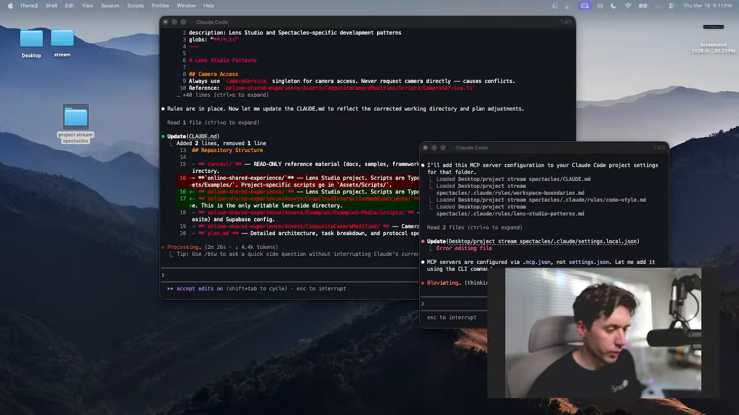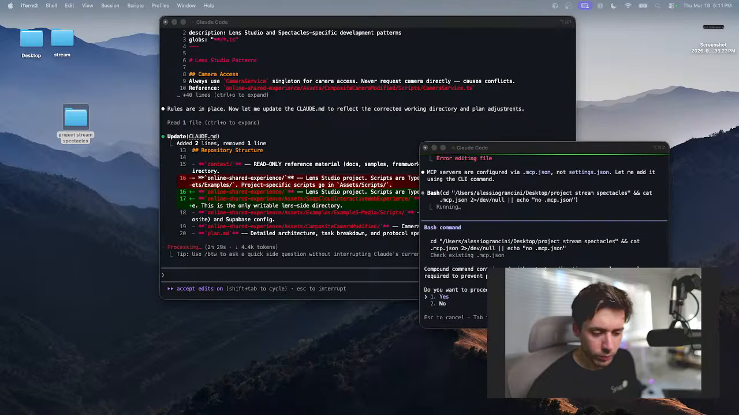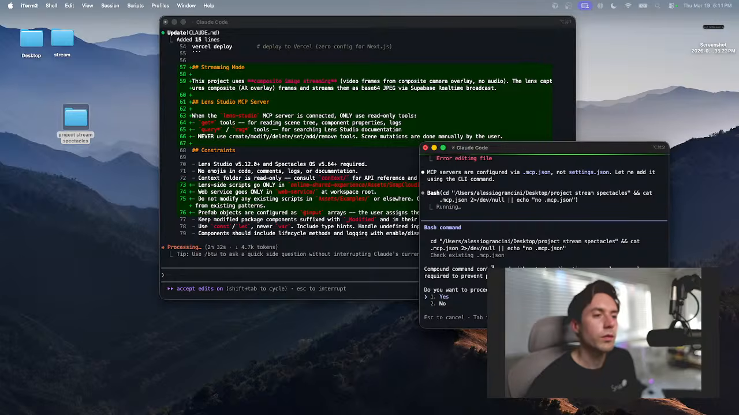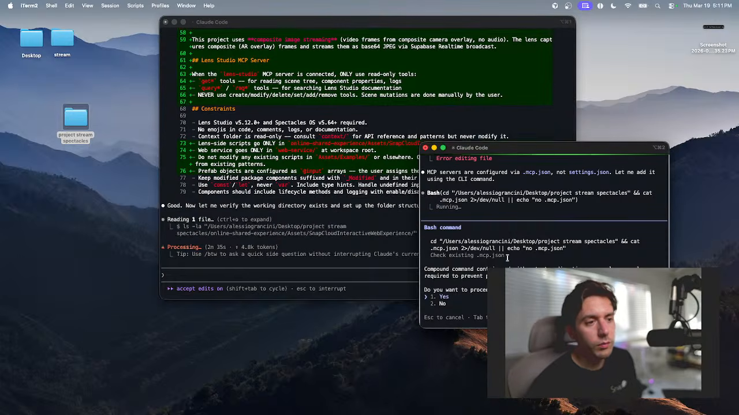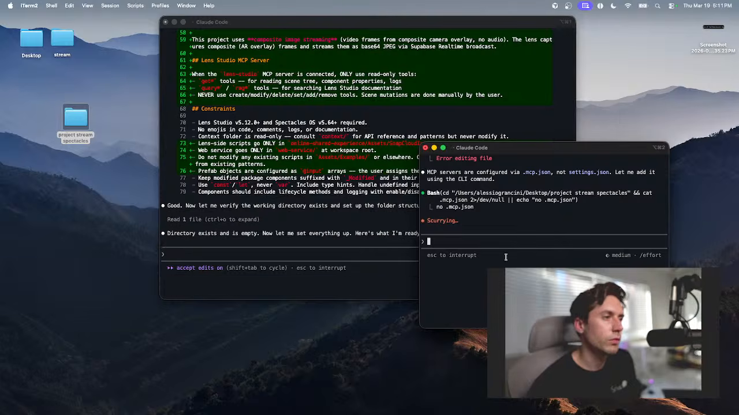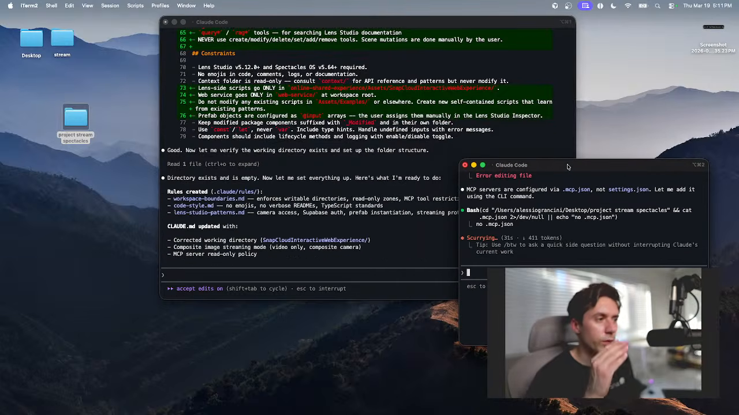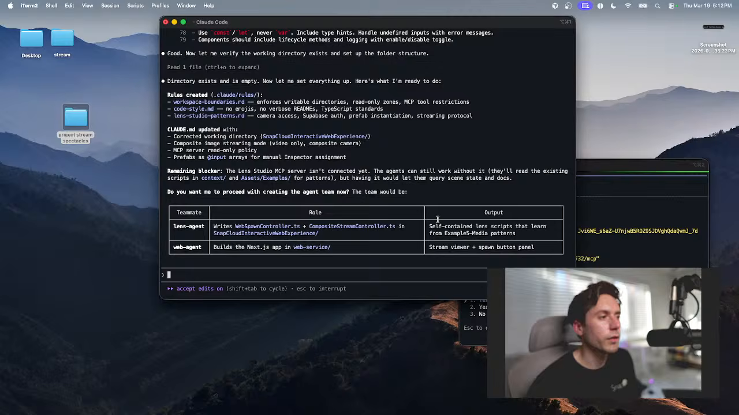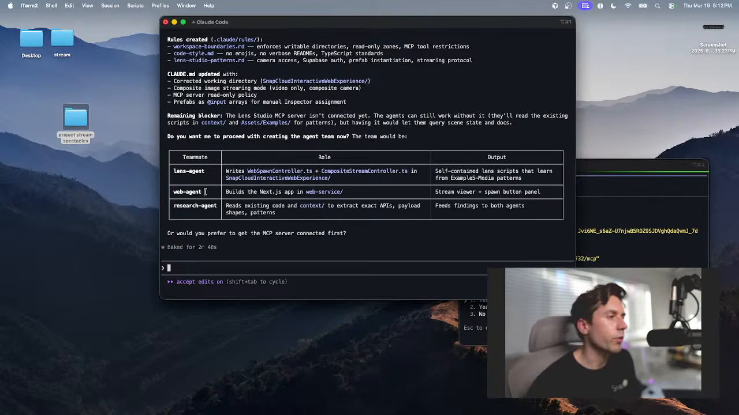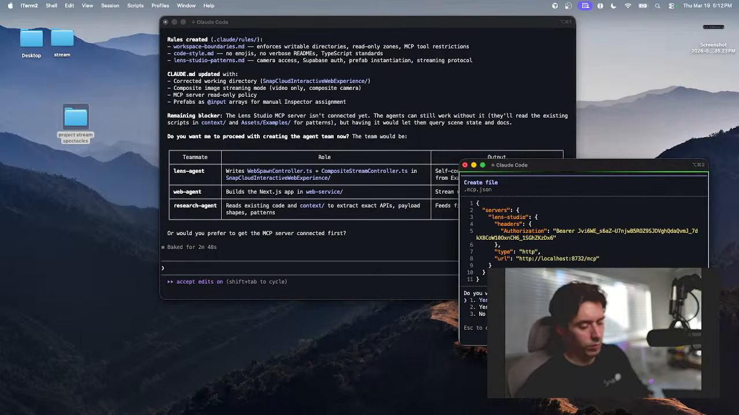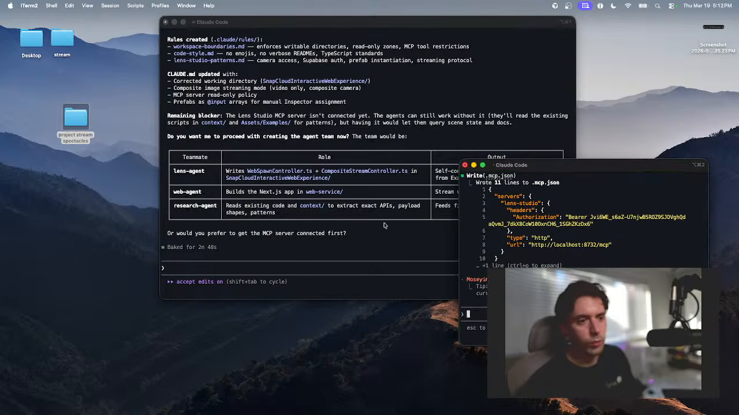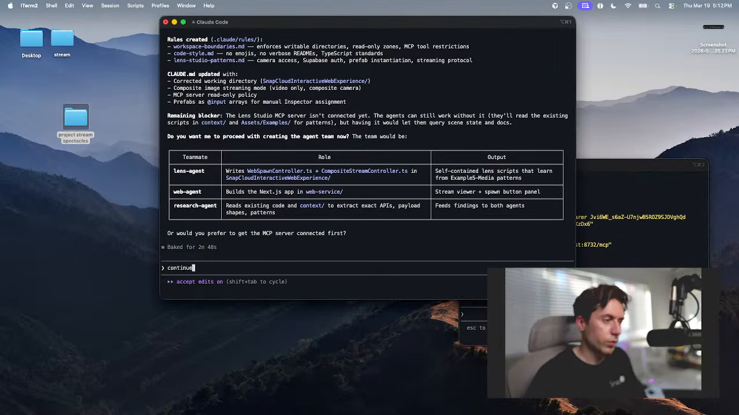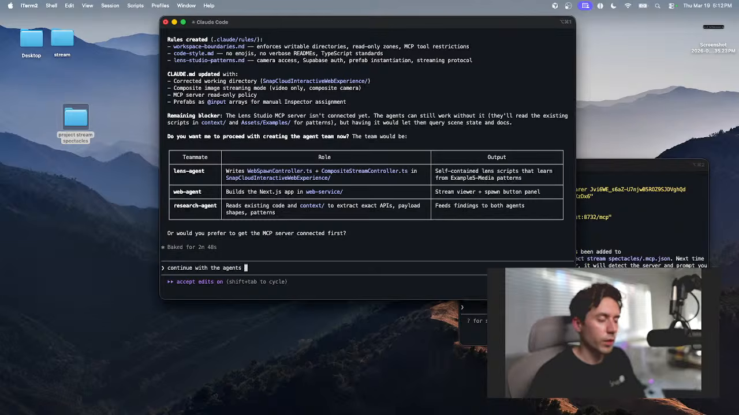Let's see if we are still in chat with everything. Always making sure. Okay. You want to proceed. So a rule is being created. Claude updated. Remaining blocker: Lens Studio isn't connected yet. There is a Lens agent, a web agent, and a research agent. Okay. Yes, I want to do that. Continue with the agents. I'm connecting the MCP manually.